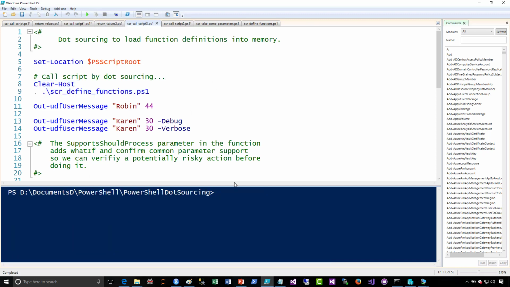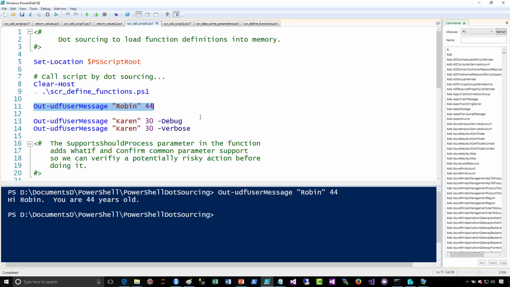And I'll just run this clear host and then call the defined functions. And notice it didn't do anything really. Just said OK. Now I'm going to call out UDF user message, passing the name Robin and an age of 44. And we didn't bother with the other parameters, so we get, hi Robin, you're 44 years old. We didn't have a path parameter in this particular one.